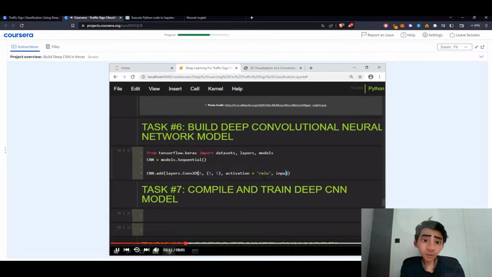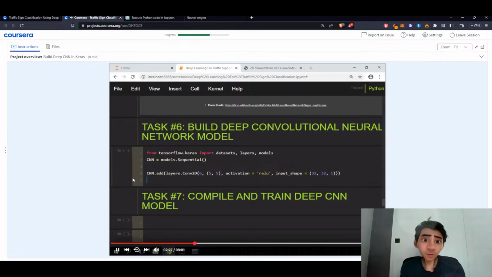And then I need to specify my input_shape. And my input shape in this case is, because it's grayscale images, will be simply our 32 pixels by 32 pixels by 1. Looks great. And then what we could do afterwards is that we can add basically our average pooling layer.